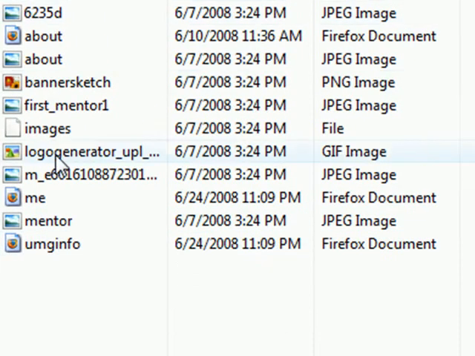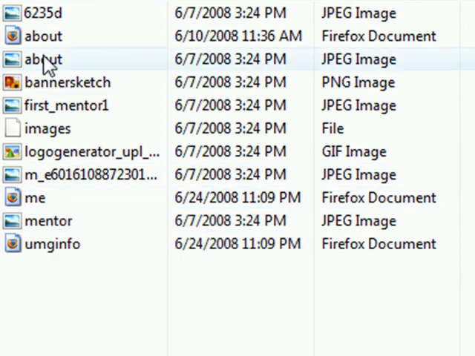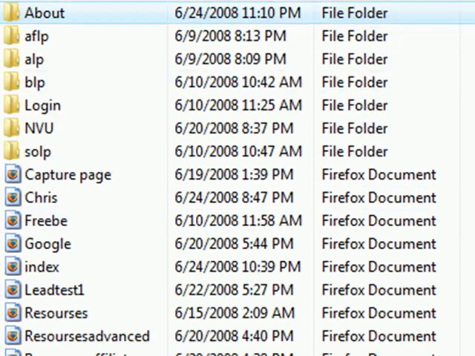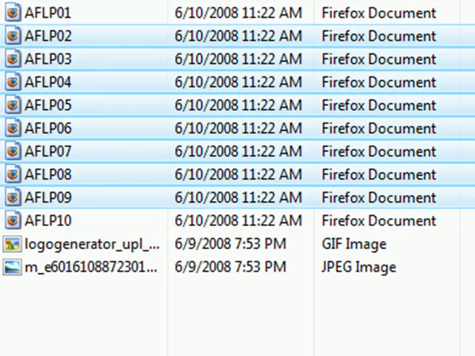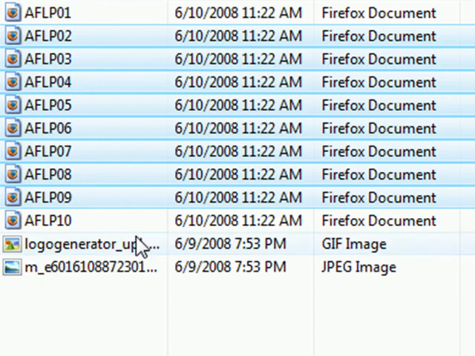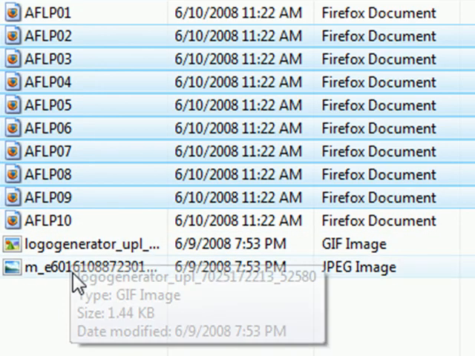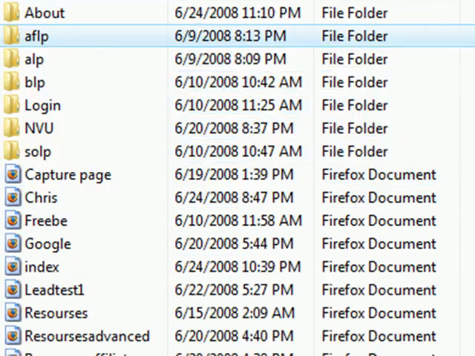Now what is all this other stuff that's in here? Well, it is our logos, our pictures, anything that is in our web pages. These three main web pages are also in this file. Affiliate lesson plan. Here again, affiliate lesson plan 1 through 10, which if we go back to our example, you can see that affiliate is 1 through 10. Okay, and then of course our images and our banner is also there in that file.